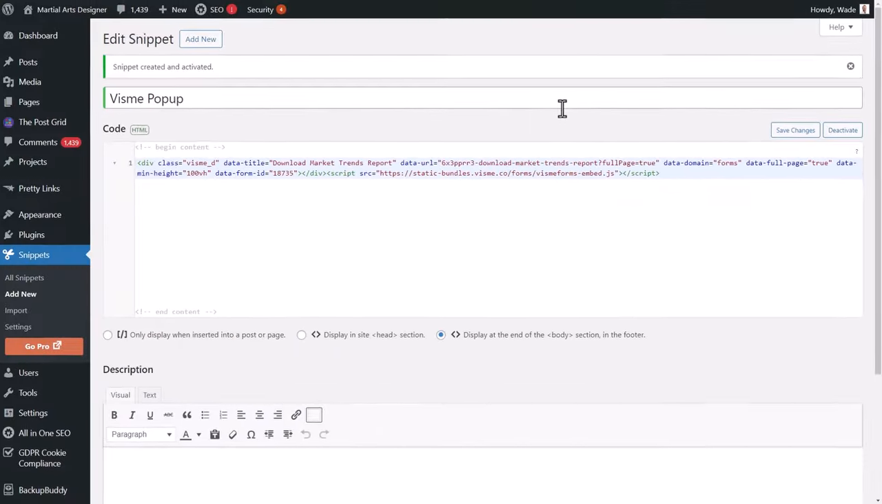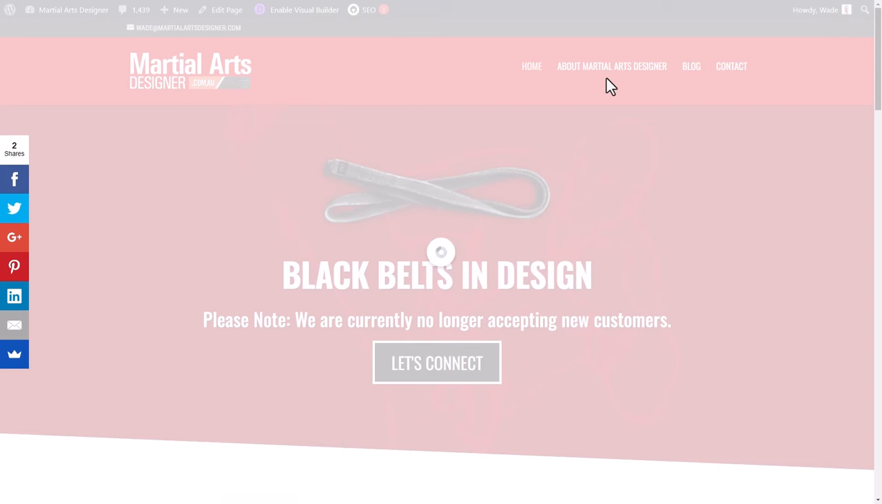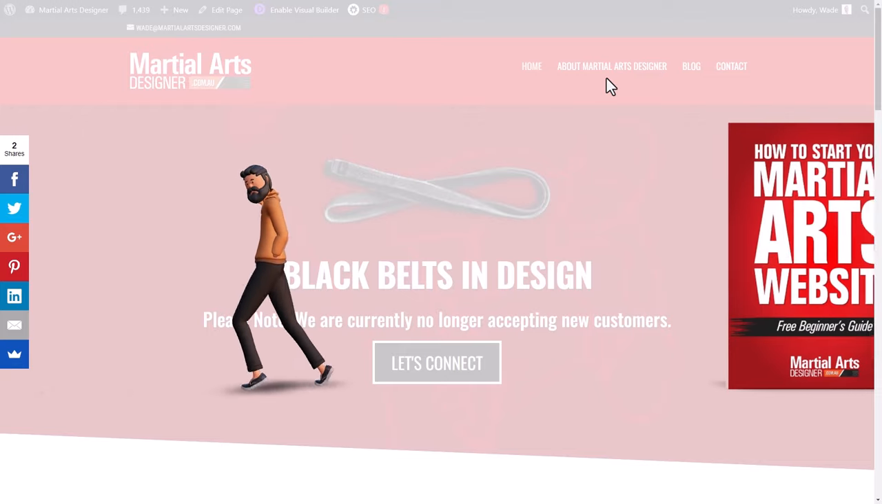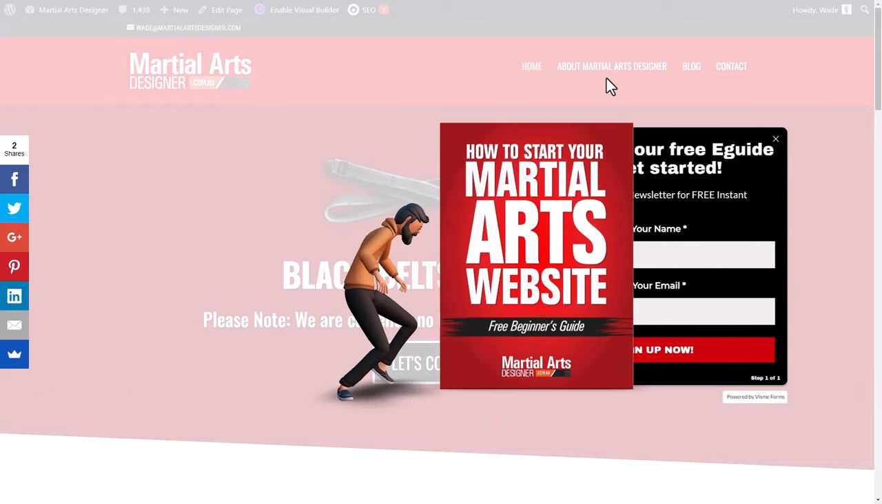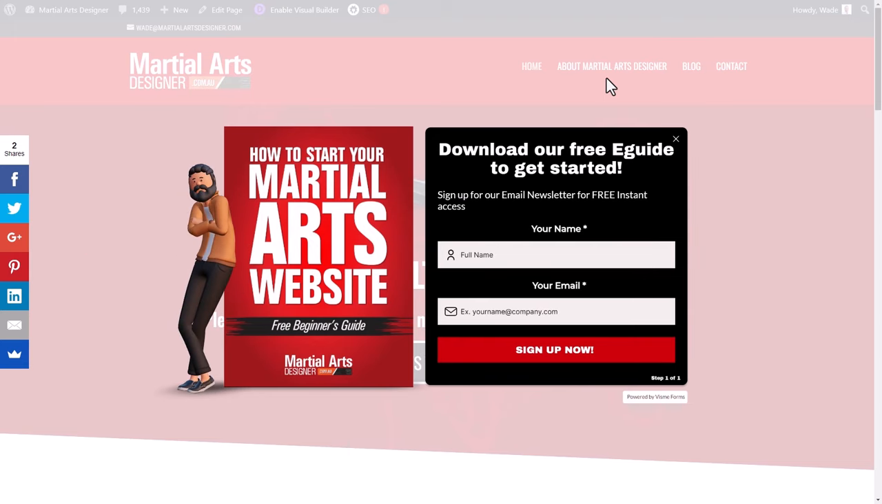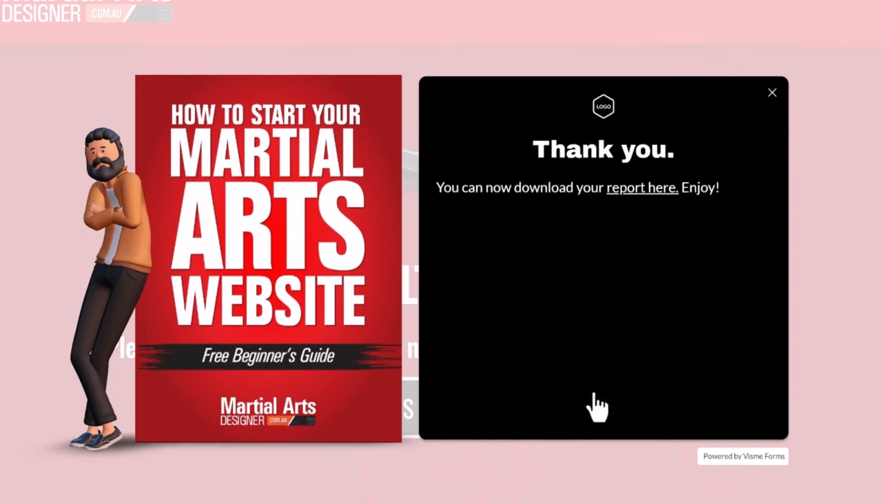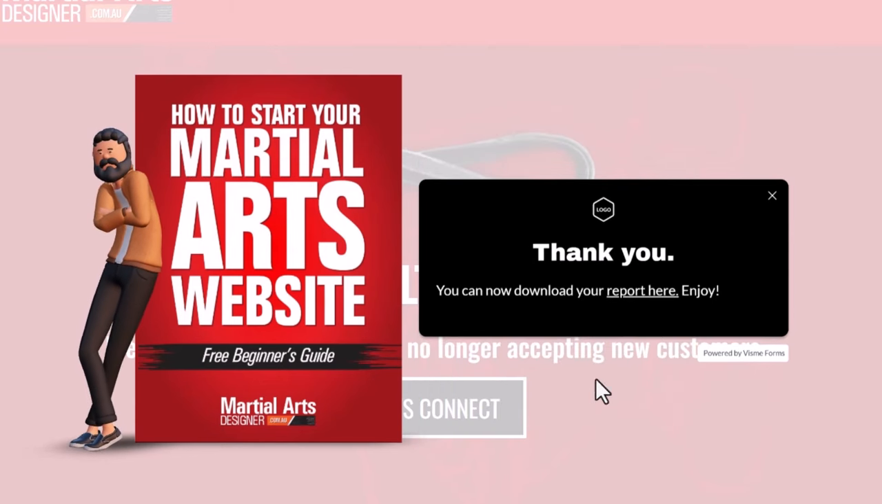Now, when I tab across and refresh my homepage, I've reloaded my homepage and I start moving, and straight away, the VISME Popup is visible. And it's really eye-grabbing, and it's going to be hard to miss. So if you're pushing something that you want to really get people to download, this is a really great way to set that up. And now I can simply type my name, email, and sign up. I can download my report here.